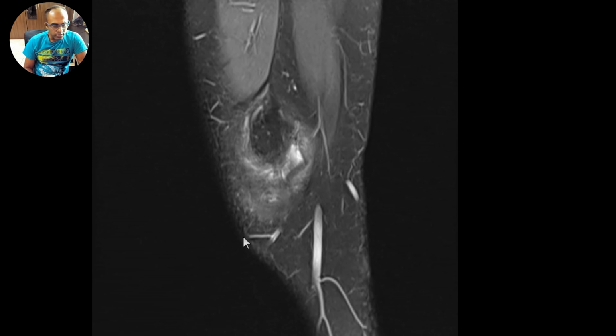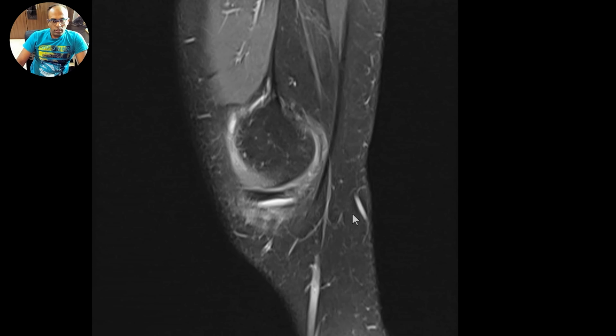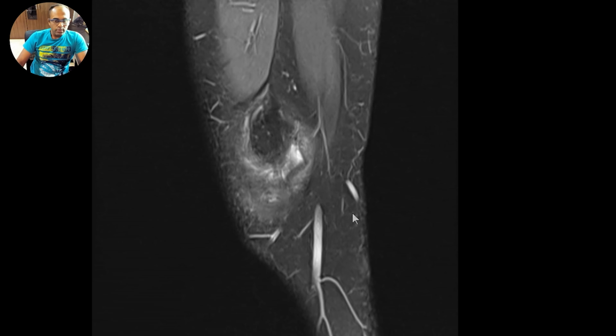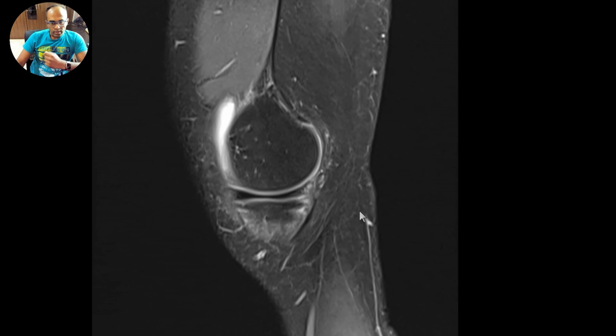I recommend always beginning with this sequence to get a complete orientation of what's happening with the menisci as well as the cruciates before exploring the other sequences to add more information. So let's begin with this case where we are going to start scrolling from the medial aspect of the knee.